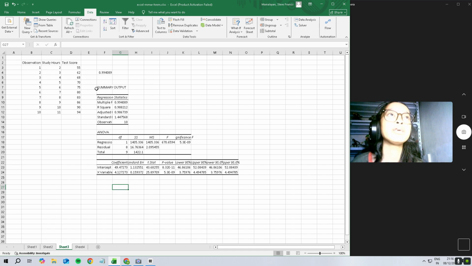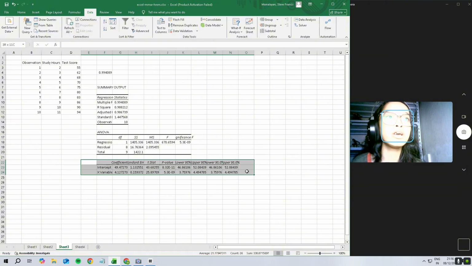Now we have the summary output, then the ANOVA, and also our intercept and X variable of our problem.